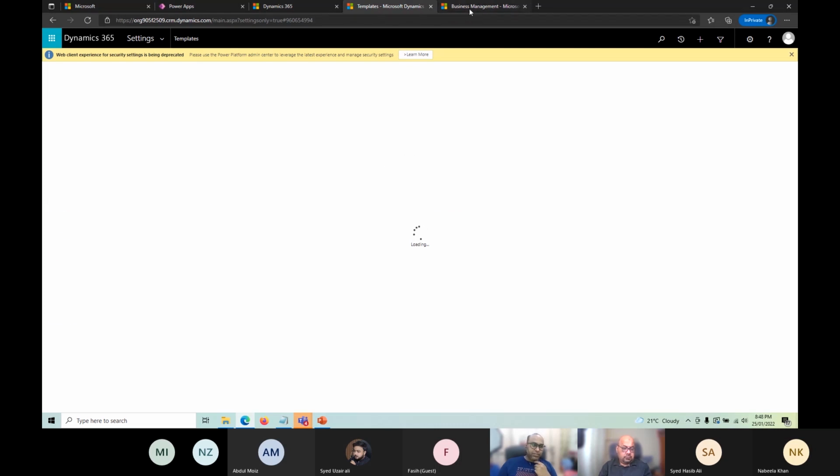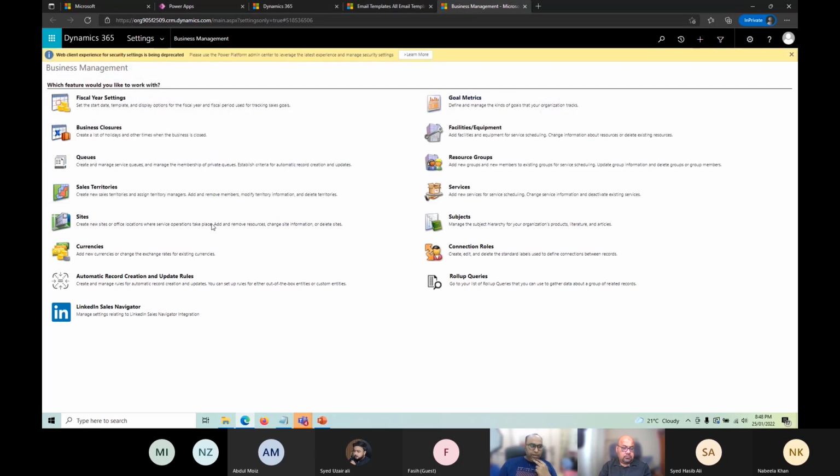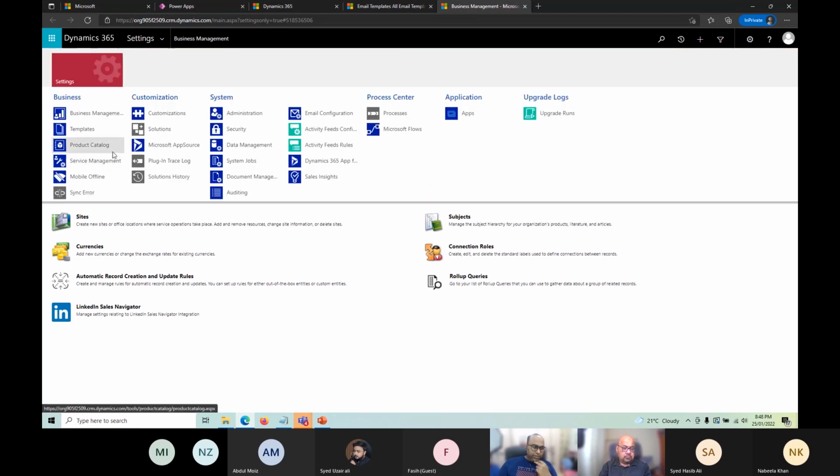Again, this is called business management because there is no development going on here. Then there are some other features related to service management, which Adnan, by the way, already showed in the earlier sessions. Then there are some mobile offline settings, sync errors. We'll skip this one. I'll cover the customization later.